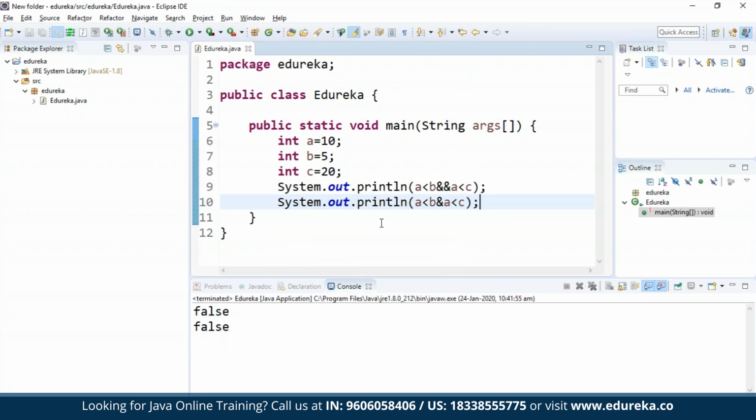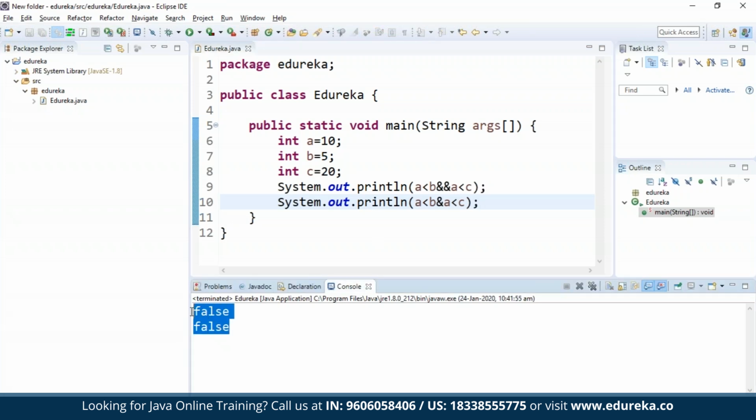As expected, a is greater than b, which is false, and a is less than c, which is true. True and false is always false. To get a true result using the logical operator AND, both the values should be true. So that's how it works. We have got both the results as false, so this was the expected output.